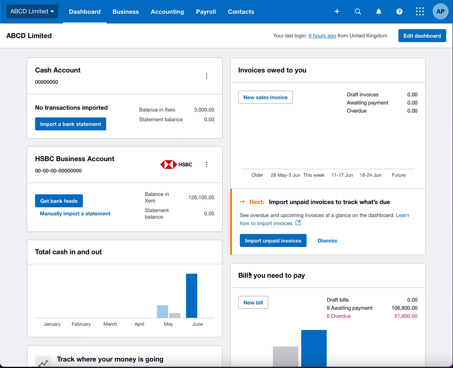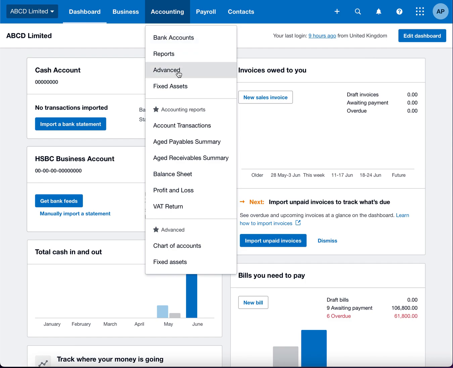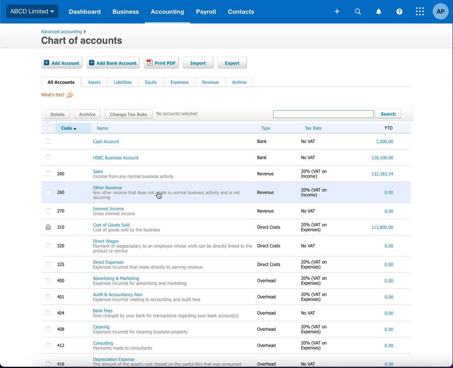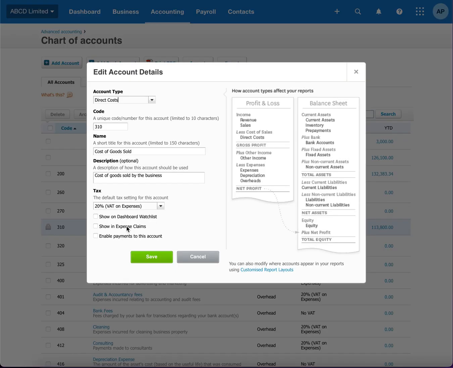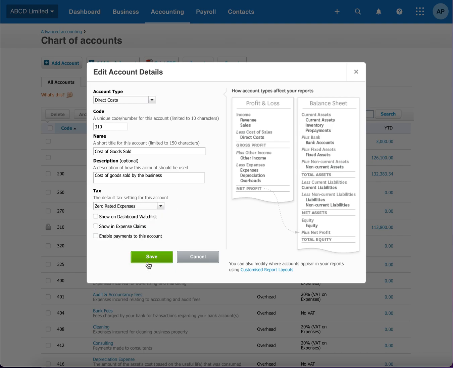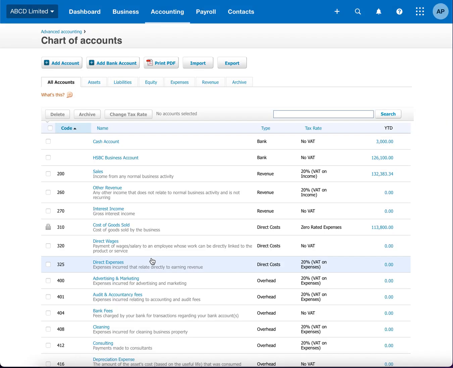So let's start with step 1, where we set up a new default VAT rate for input VAT on the cost of goods sold account, which is advanced. So we select the cost of goods sold here, code 310. We change the 20% to generate expenses for input VAT here.